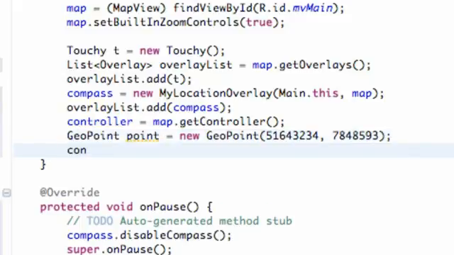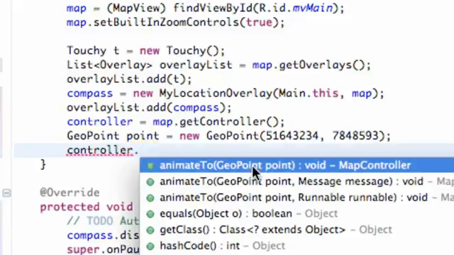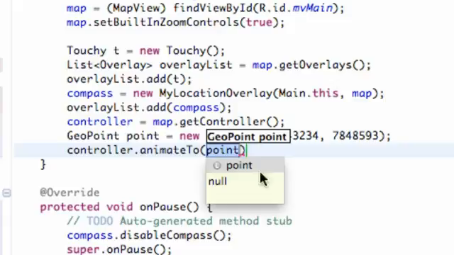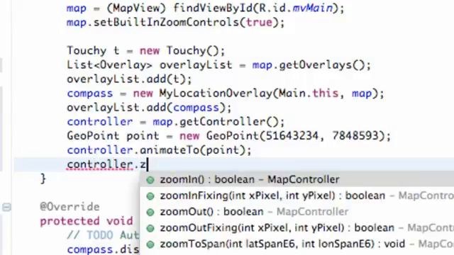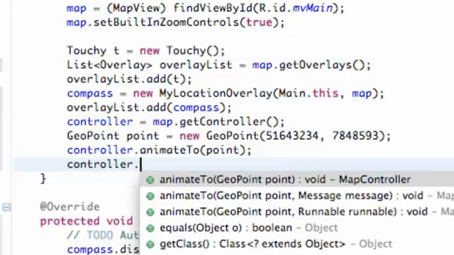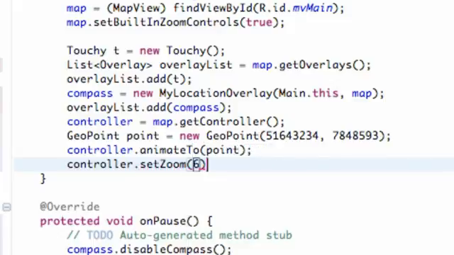Now what we can do is say our controller, and we can say animate to a geopoint. And since we just set up this geopoint called point, that's what we're going to animate to. We can also set our zoom with our controller. So we can say controller.zoom, and we have some zoom methods like zoom in, zoom out. But we're just going to set our initial zoom to be something like 6 maybe. So our controller can do a lot of different things. What it's going to do within this onCreate method is locate this geopoint, animate to that point, and then zoom in.